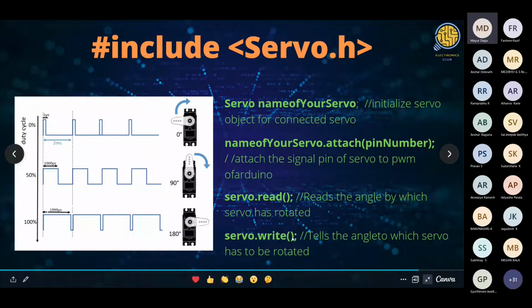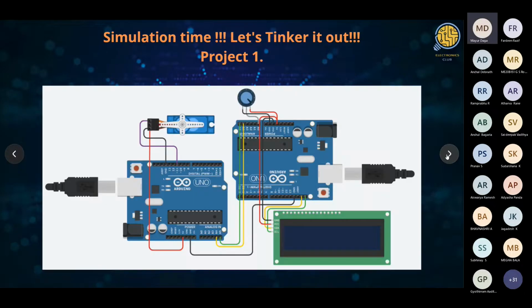Yeah, so now we'll simulate one of the projects here. So I request you to open Tinkercad for this.